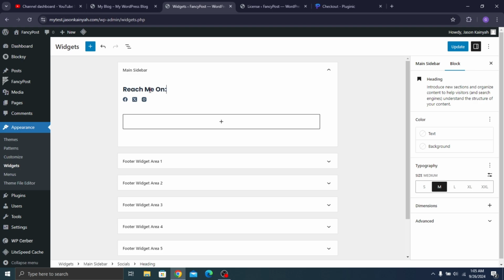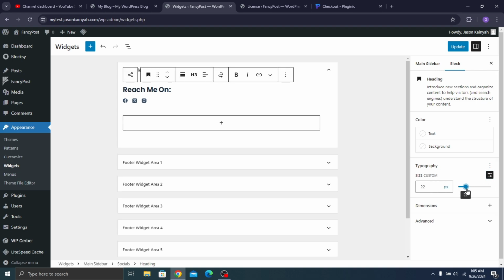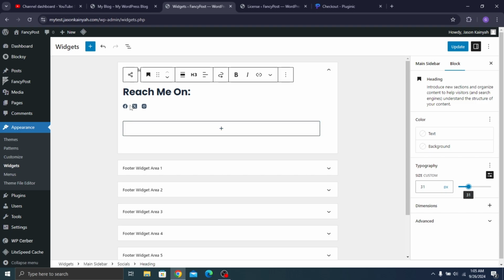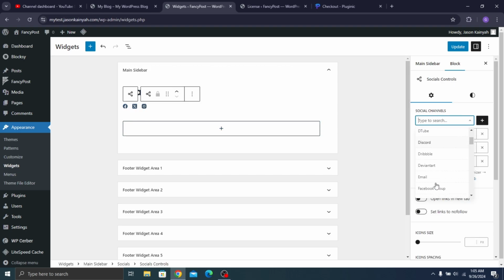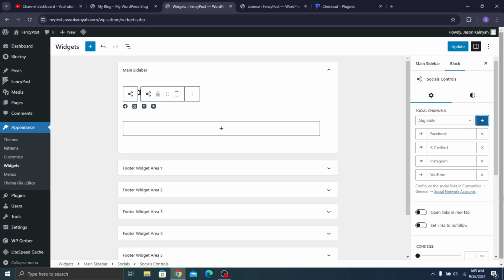If you like, you can add a colon, and then you can change the size. So if I click on this, I can actually use this slider to change the size of the text. Now I can go to the icons, the social icons, and here I can add in, maybe there are so many over here that you can choose from. Maybe I can add in YouTube. All right, YouTube. Now I can click on the plus button and YouTube will be added.